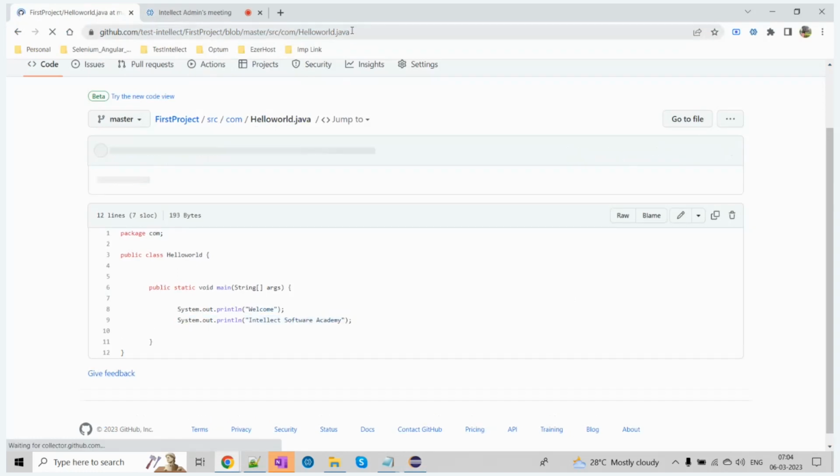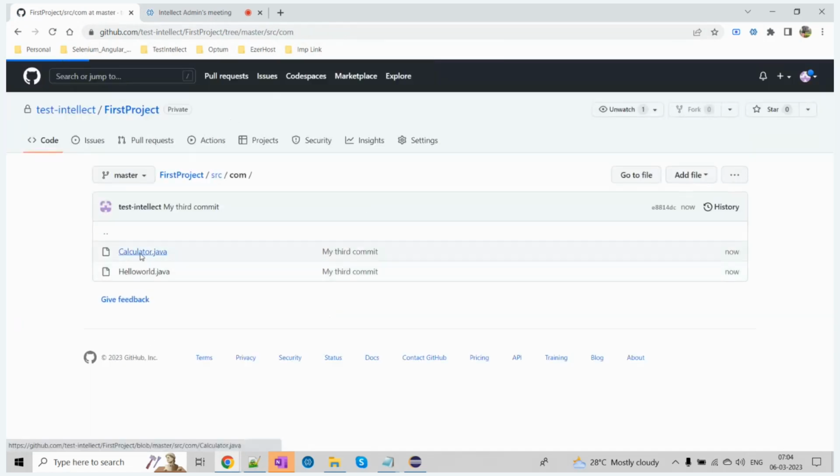If you go here, refresh the project here, maybe hello world. Now one extra space has been added here, that is line number 10. And if we go one step back, we can see the calculator class.